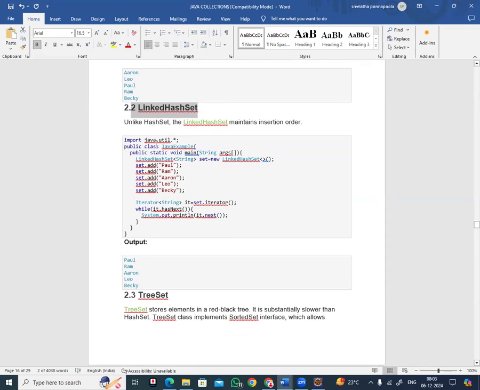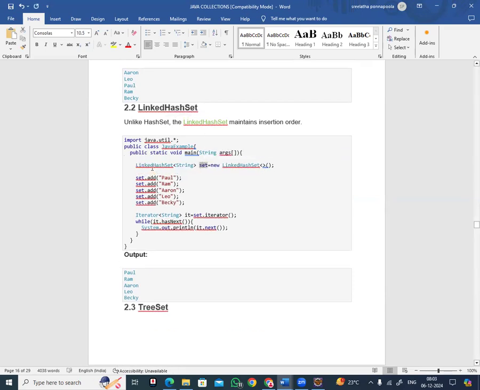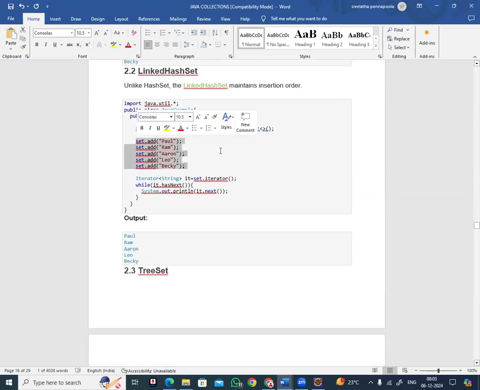Here also, the same way, the util package, the class name, the main method, and after that creating a set object for the LinkedHashSet class. We are adding String objects because this LinkedHashSet is a String data type. If it is an integer, then we need to add integer objects. That is the reason we are adding String objects here in the LinkedHashSet object.